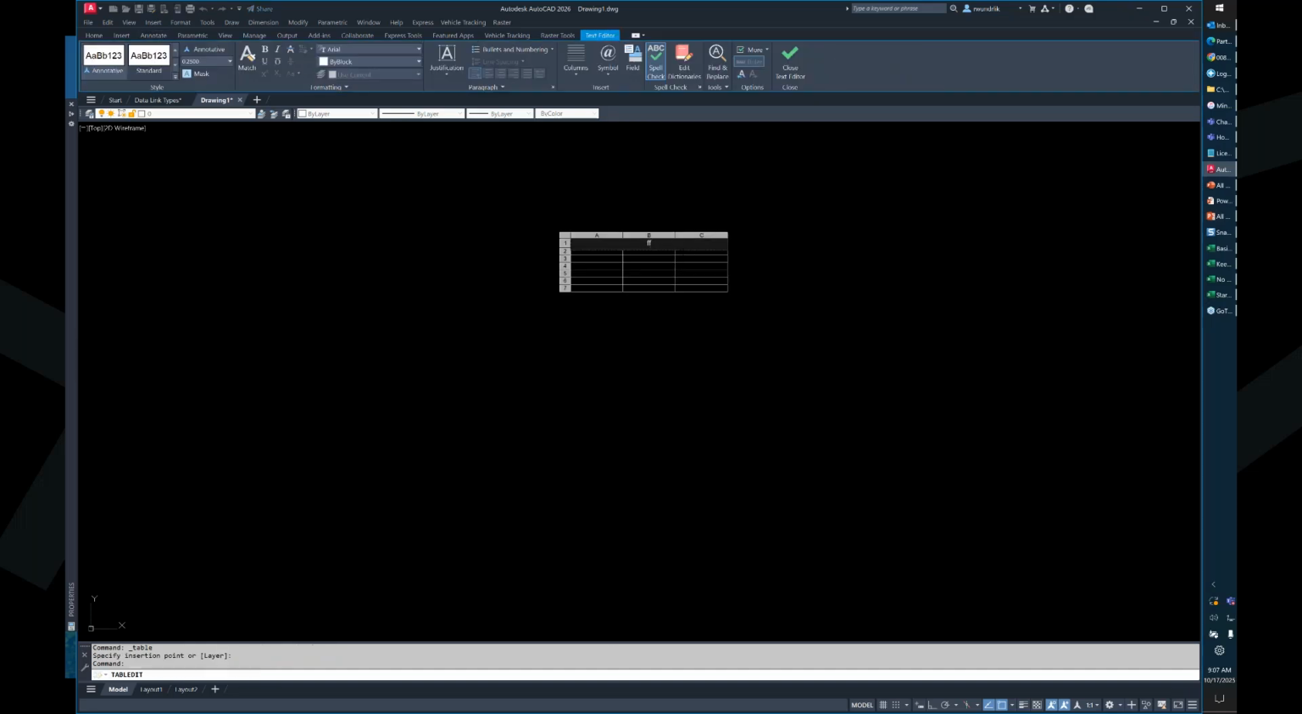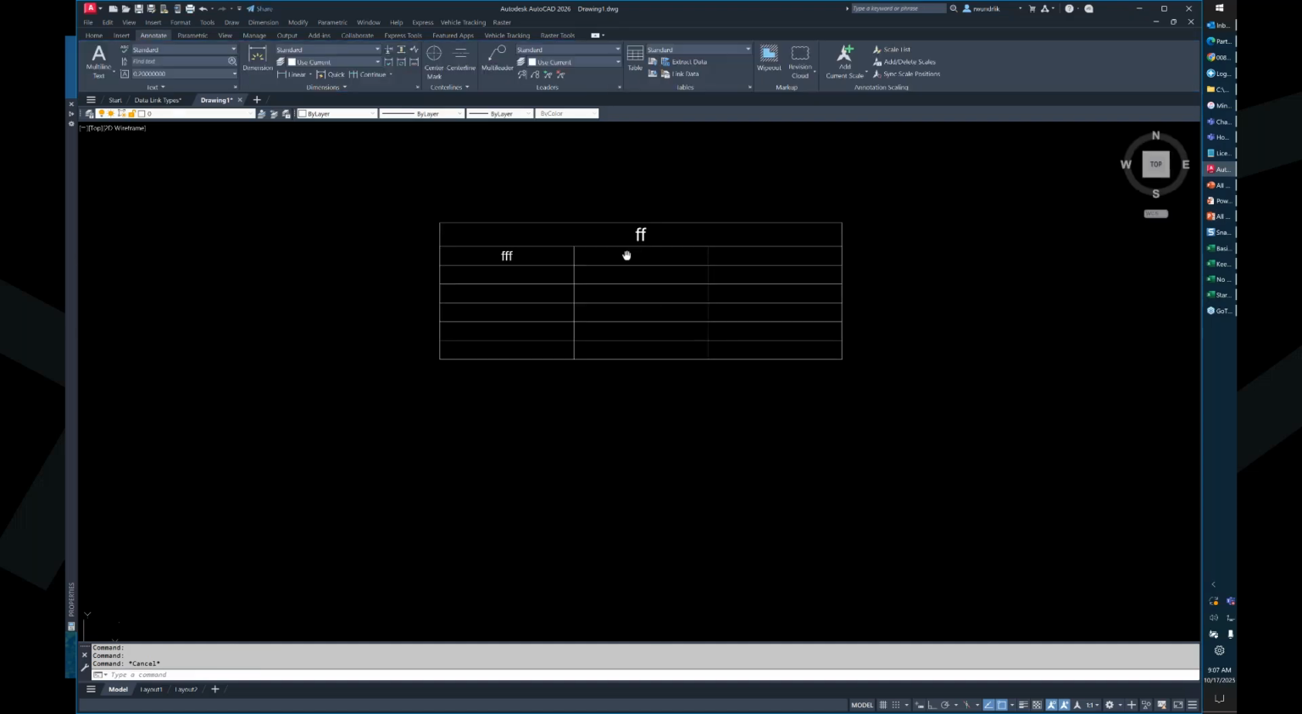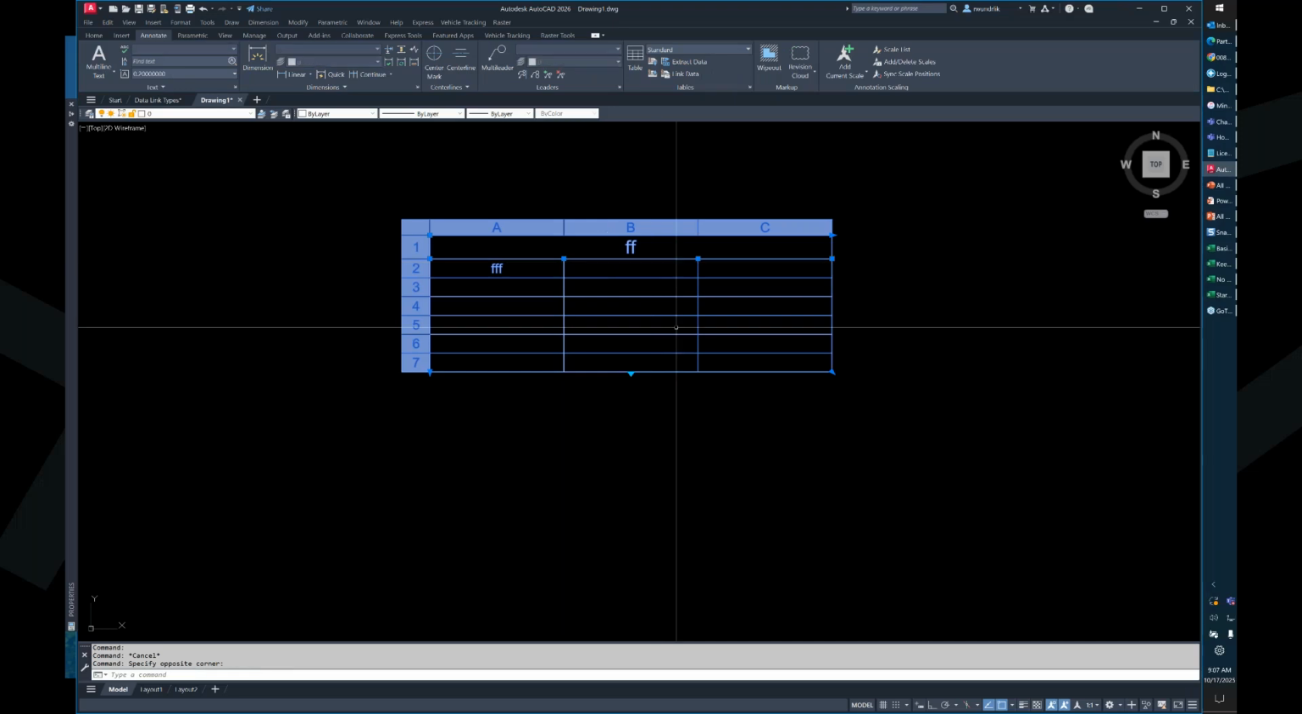Immediately it starts me here. I can type something. I hit enter. It takes me to the next cell. Enter. So on and so forth. That's the basics of making or putting in a table.